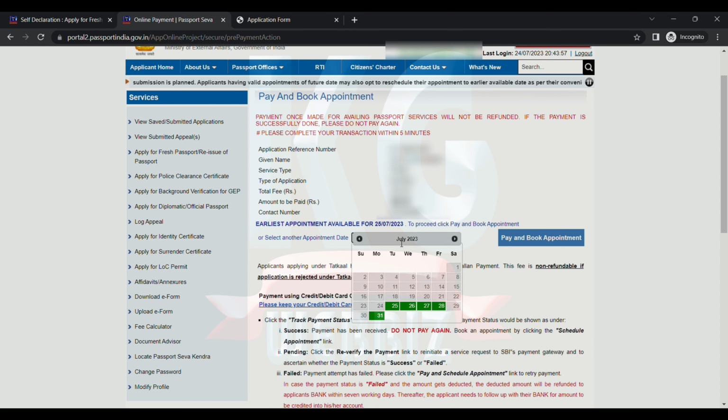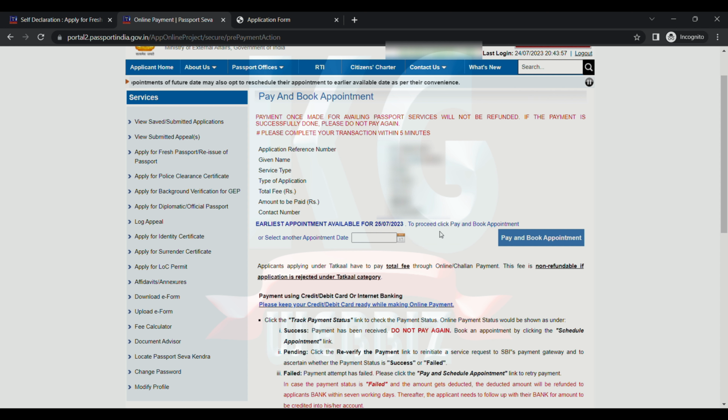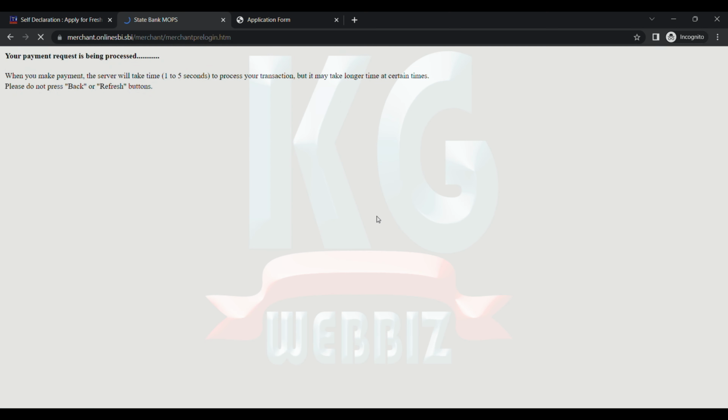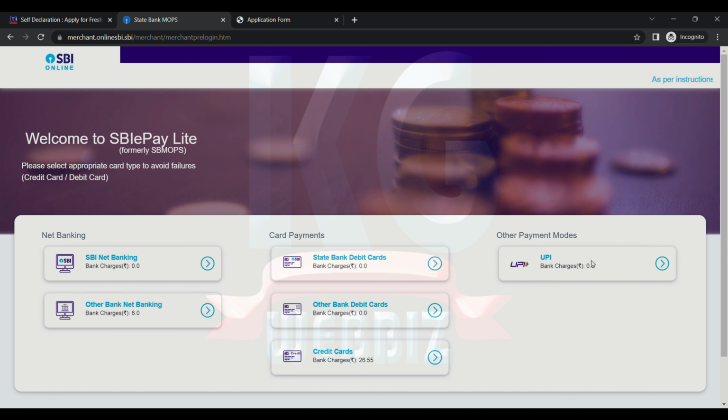And also we can use the calendar to select another date, like what are the available appointment dates. I'm not changing it as this date would be convenient for me. I'm clicking on pay and book appointment with this same date. Click on OK. I understand the terms. Now I'm going with the UPI proceed.